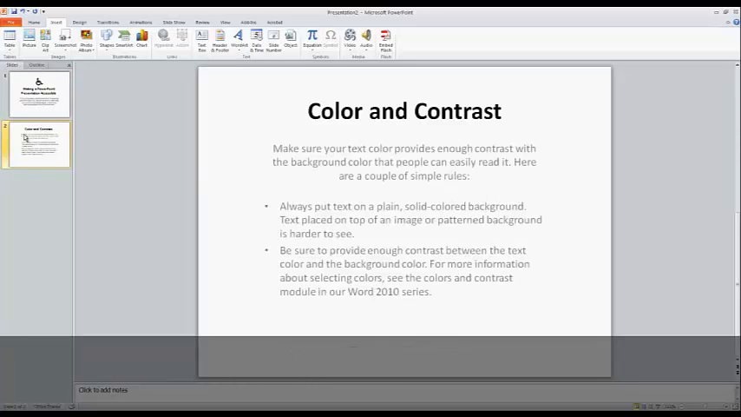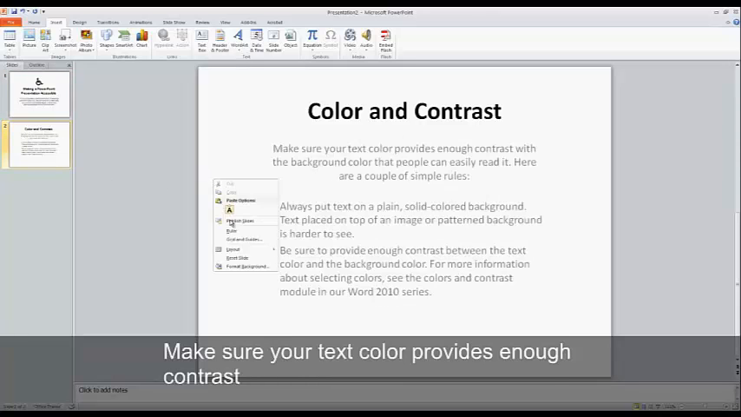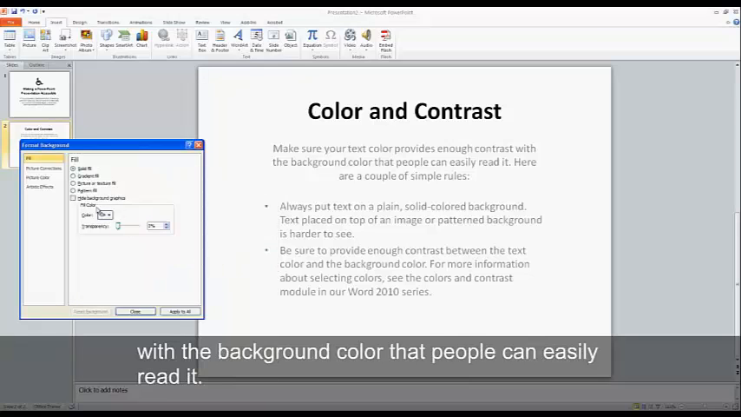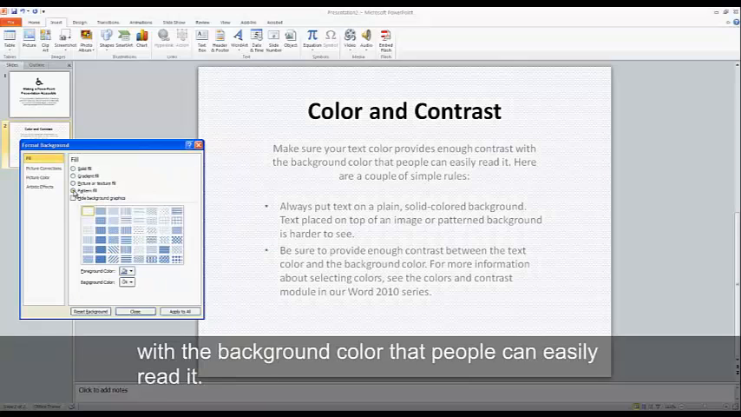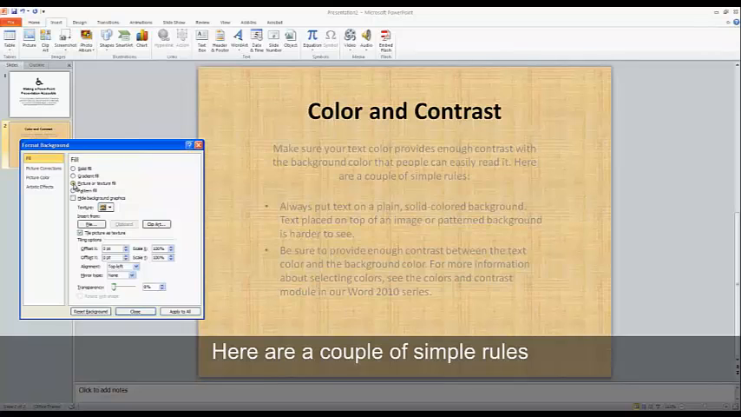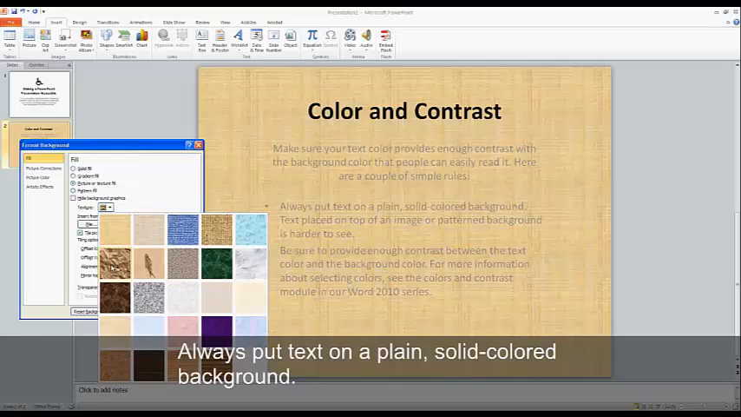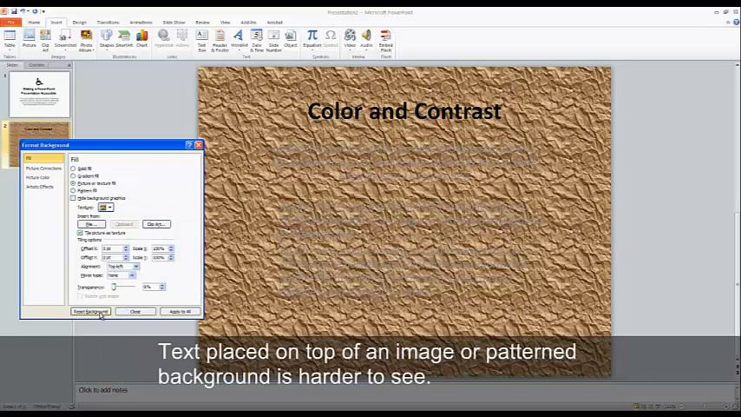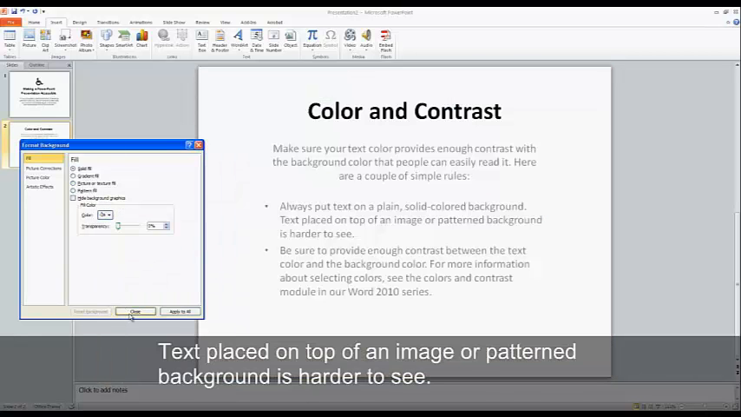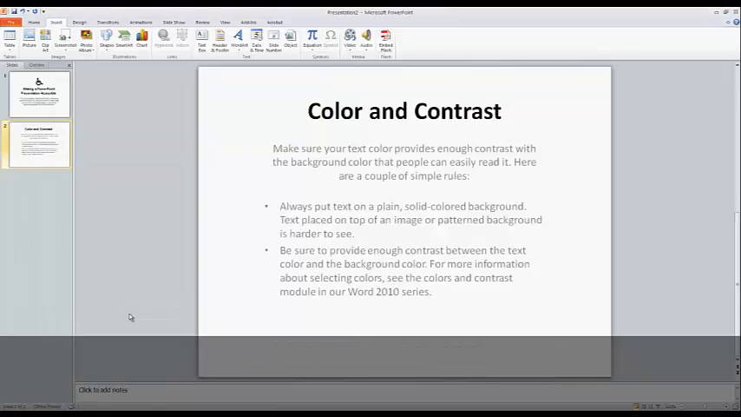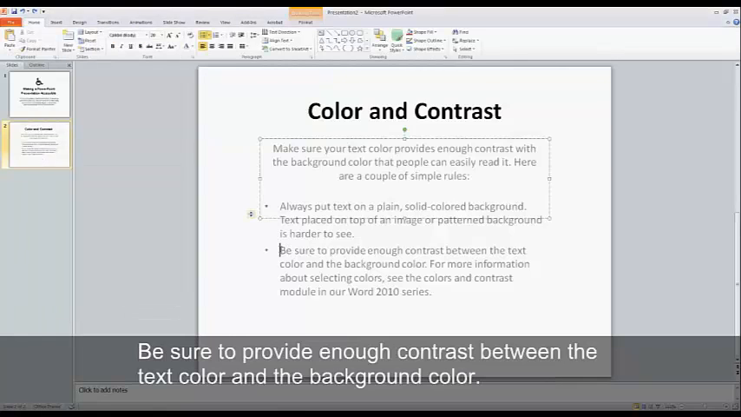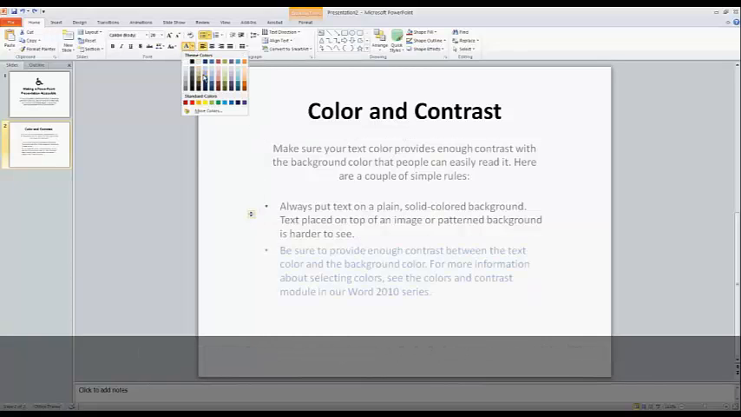Colors and contrast. Make sure your text color provides enough contrast with the background color that people can easily read it. Here are a couple of simple rules. Always put text on a plain, solid colored background. Text placed on top of an image or patterned background is harder to see. Be sure to provide enough contrast between the text color and the background color.